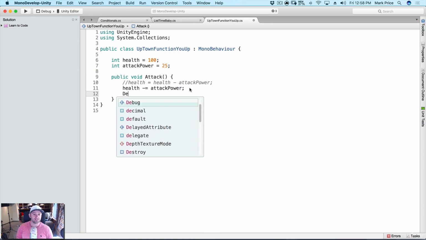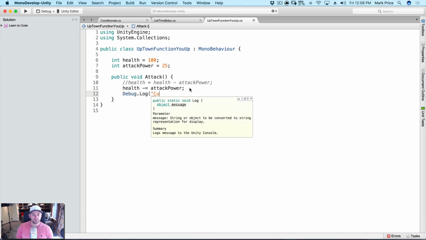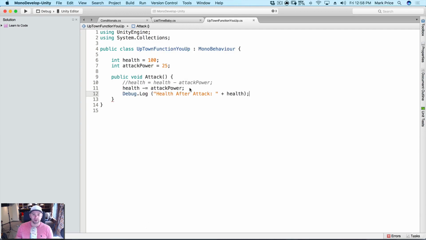Okay, and then let's just do a Debug.Log, and we're going to say "health after attack is equal to", and we're just going to say health. Okay, we're taking this string and concatenating it with this variable. It's taking this variable and converting it to a string.